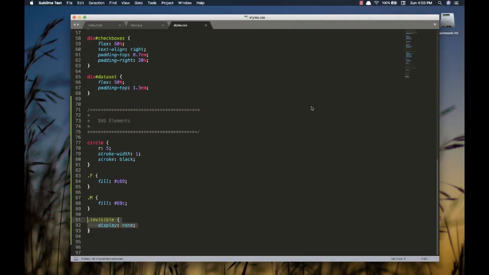And the code. First, here's my CSS document, and you can see down at the bottom here, I just have a new class called invisible. Remember, dot means class, hashtag means ID. So invisible only sets the display to none, and all we're going to do is attach that or not attach that, as the case may be.